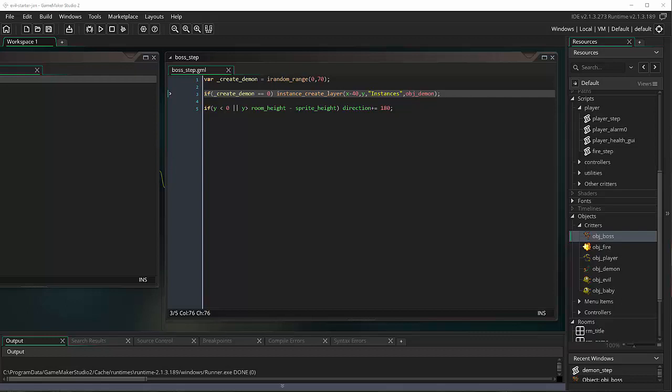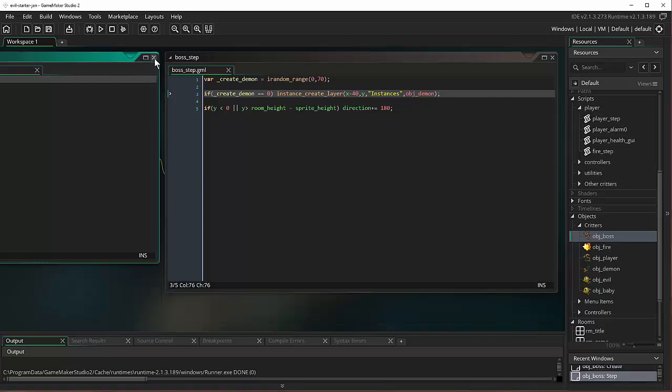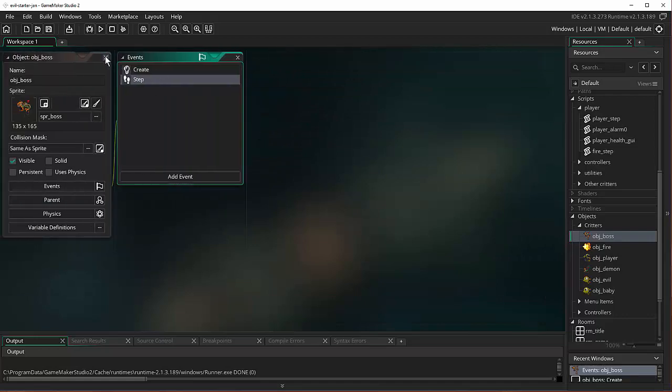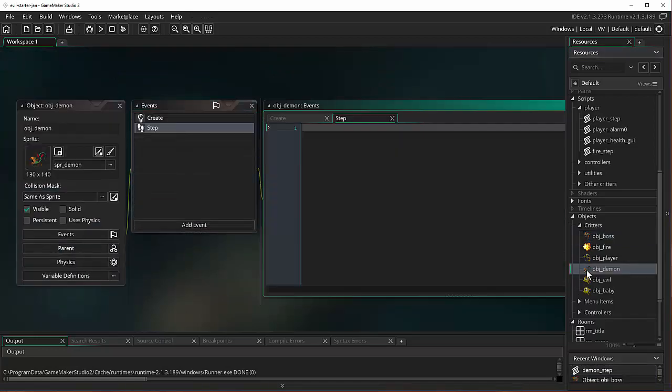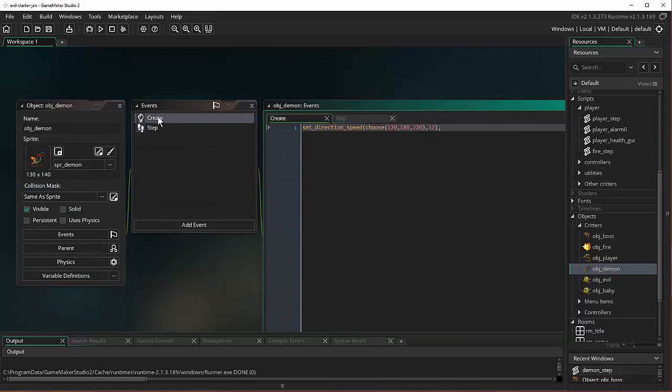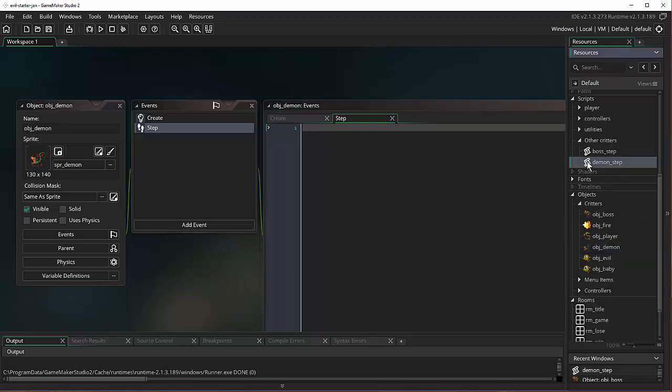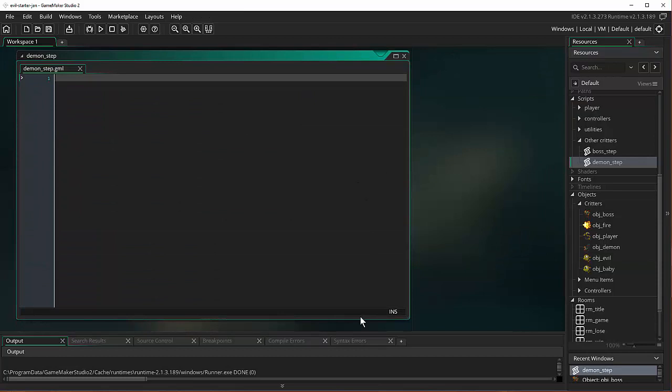By going back into my daemon step script, so let's close this up, and we'll come back into our daemon. Let's see, what do we want to do? Well, we haven't called our daemon step script yet, so we better create that. Let's come up to our scripts, to the other critters, and open up our daemon script. And we want to check to see if this daemon object either hits the top of the room or the bottom of the room. We want it to turn around.